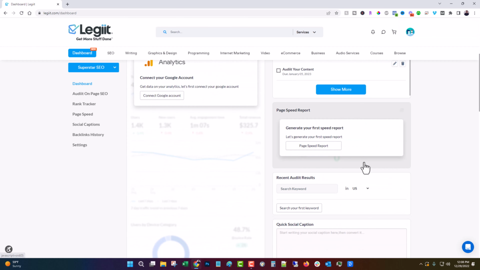The page speed report is really, really simple. Instead of having to go through GTmetrix or PageSpeed Insights or whatever the other ones are that people are using now, all you have to do is come into your Legiit dashboard, your Get More Stuff Done dashboard, and click Page Speed Report. This will take a few minutes to populate, and then you'll be able to monitor it every day, and you can refresh this at least once a day, and maybe more in the future.